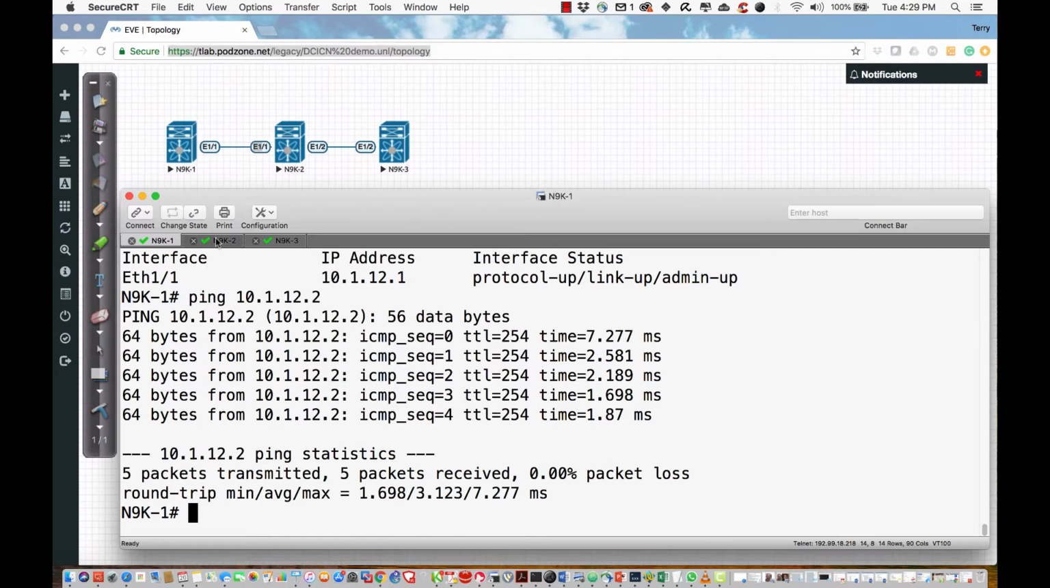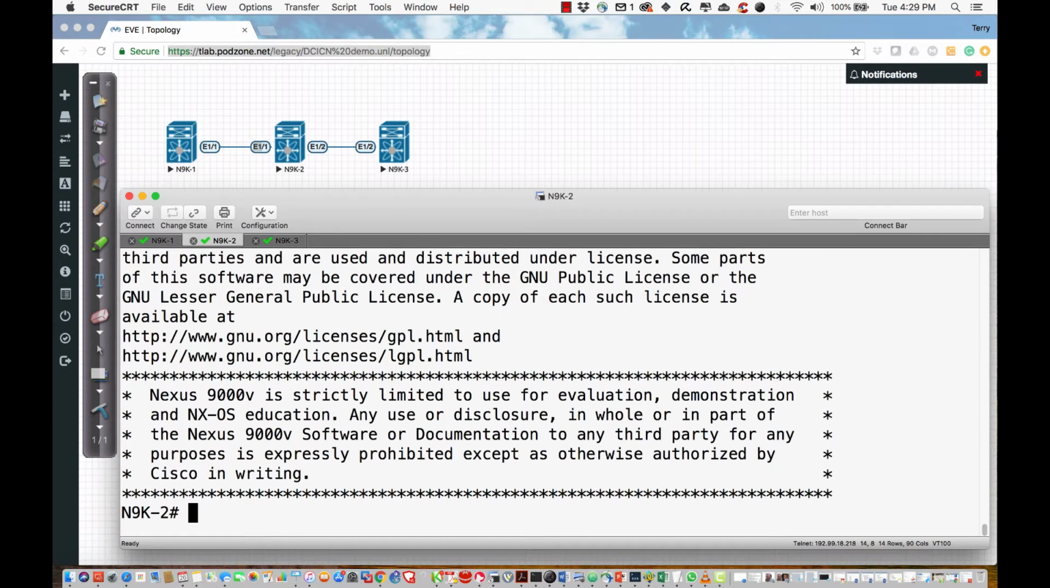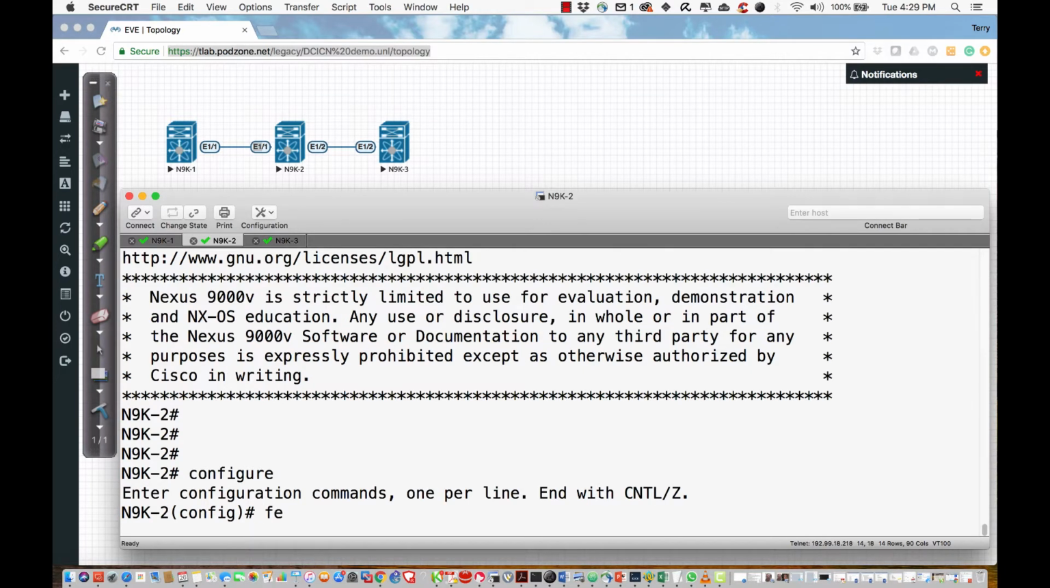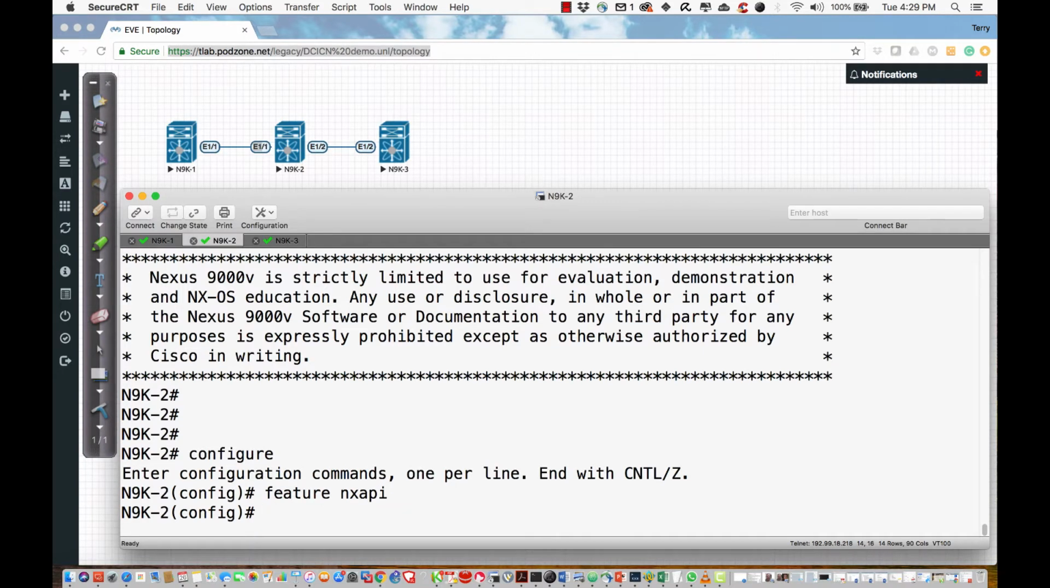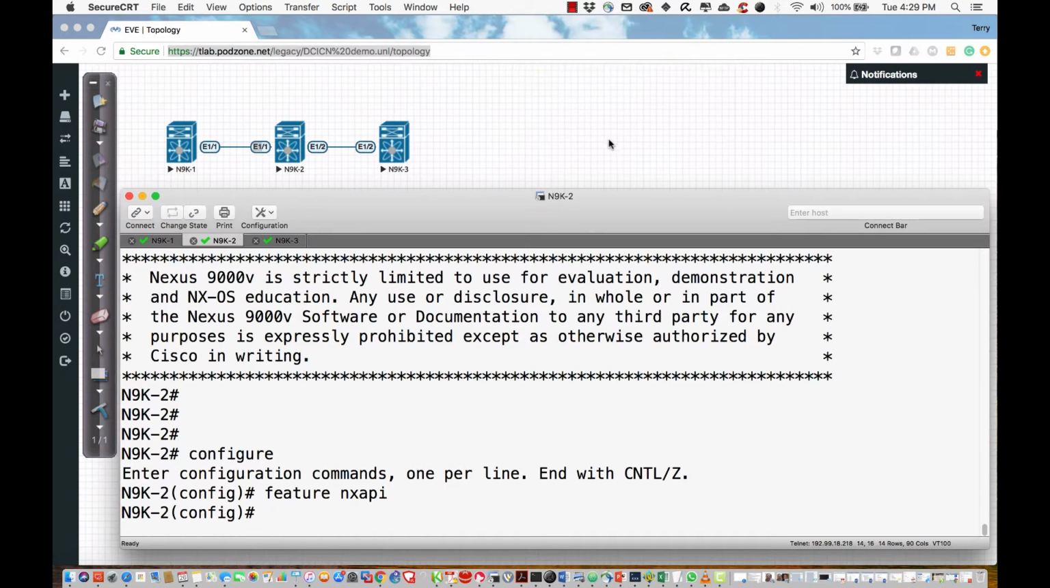Now, I'm going to go to 9K2. I'm going to log in, and I'm actually going to activate some features. I'm going to say configure, and turn on the feature of the NX-API. That is going to allow me to connect to this device remotely in such a fashion that I'm able to initiate a session. So let me turn my mail notification off here, that way we're not constantly being harassed by incoming messages. Now, this feature should allow me to connect to this device.